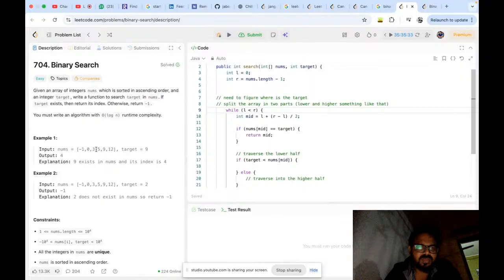You can see generally the approach for binary search is to divide the entire array into two parts. One is higher than the mid and another is lower than the mid. So first we need to split it in two halves using a mid.